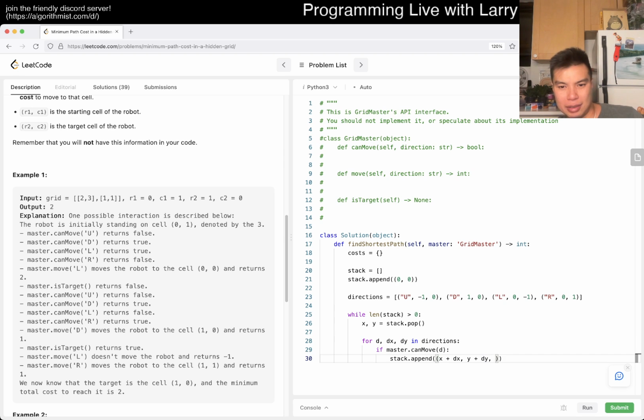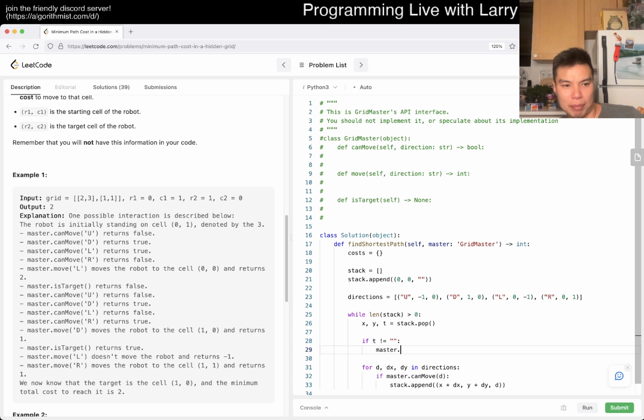Maybe D. Right. And then now this is the, I don't know, T for the type maybe. Right. And then at the very end, so here now we do something like master, or if T is not equal to empty, we do master dot move of T. C is equal to the cost, and then cost of XY is equal to C.